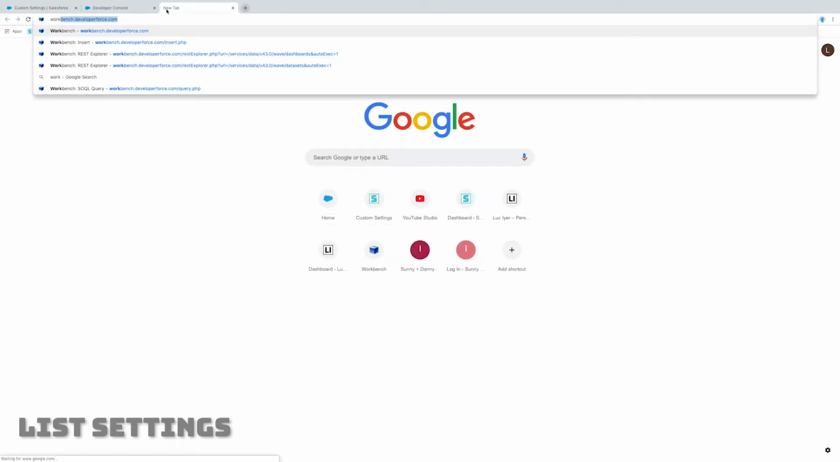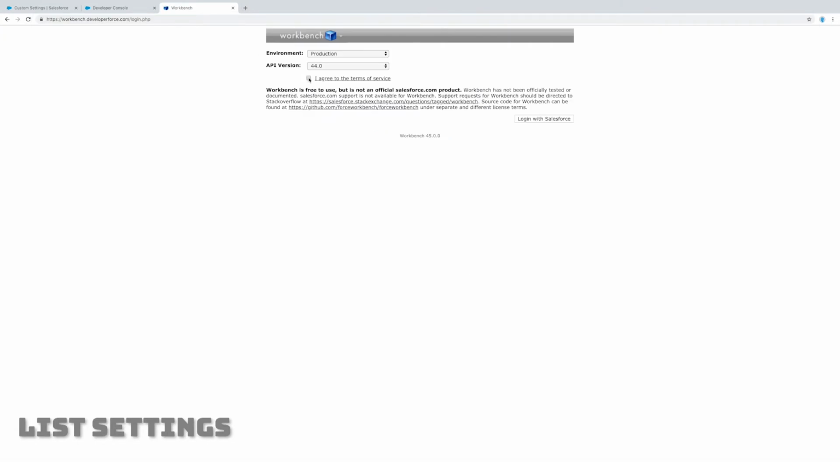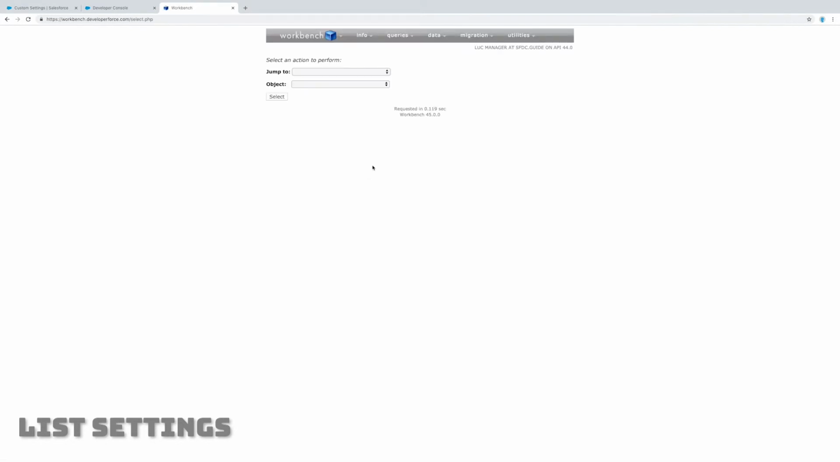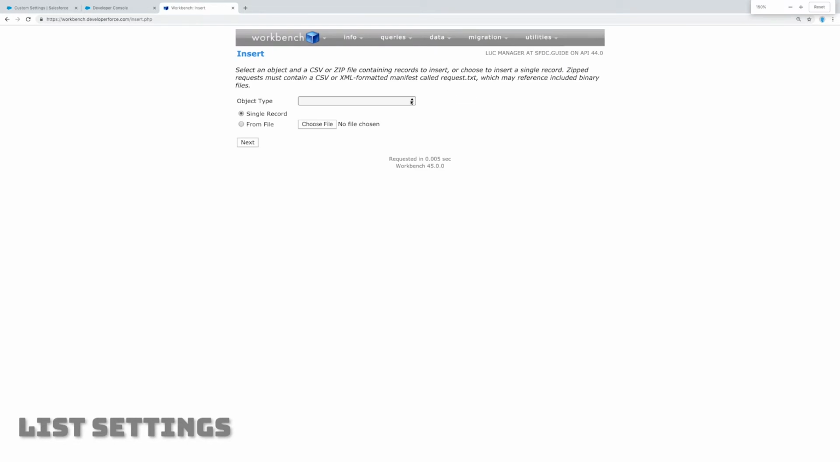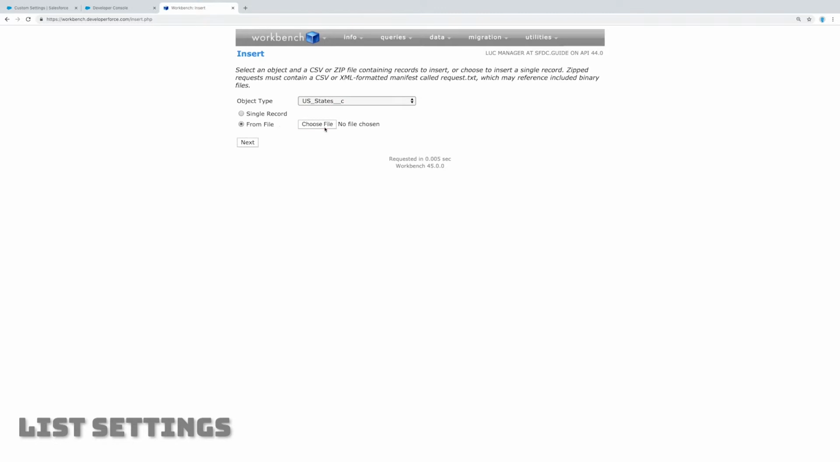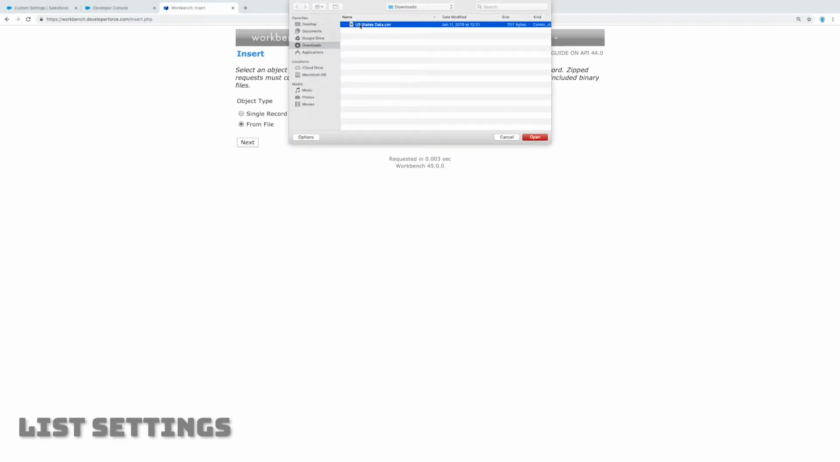So I already have a standard field called name. What I'm going to do is open Workbench, and I've already made videos on Workbench that I'll link to in the post. I'm going to do a basic data load, and I also have a file that I'll link to that I'm going to use here. I'm just going to select insert, select US States, and choose my file called US State Data.